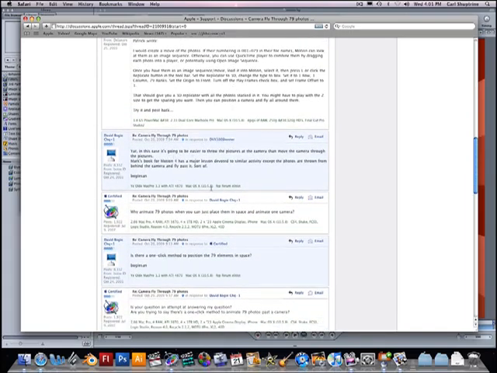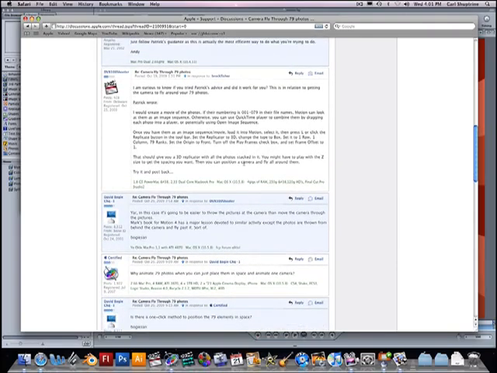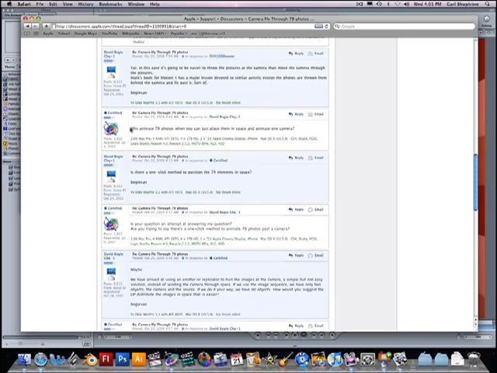Again, some of the responses have a lot of information, some have very little. Why animate 79 photos when you can just place them in space and animate one camera? That's a good comment. However, this user doesn't exactly elaborate, so it may or may not be useful to Brock Fisher if he doesn't know what this certified user is referring to.